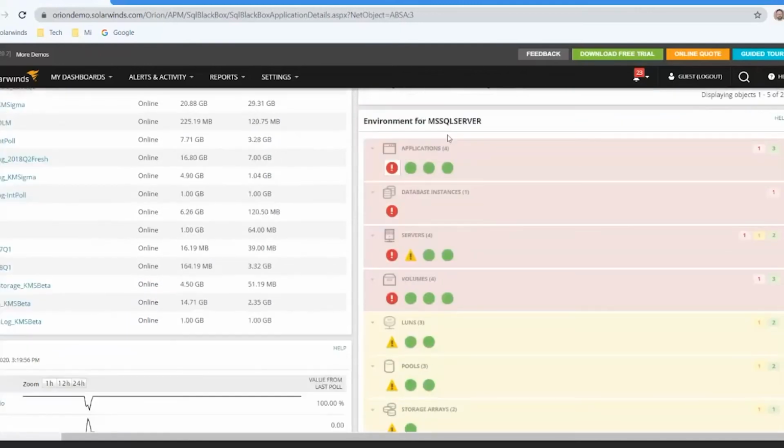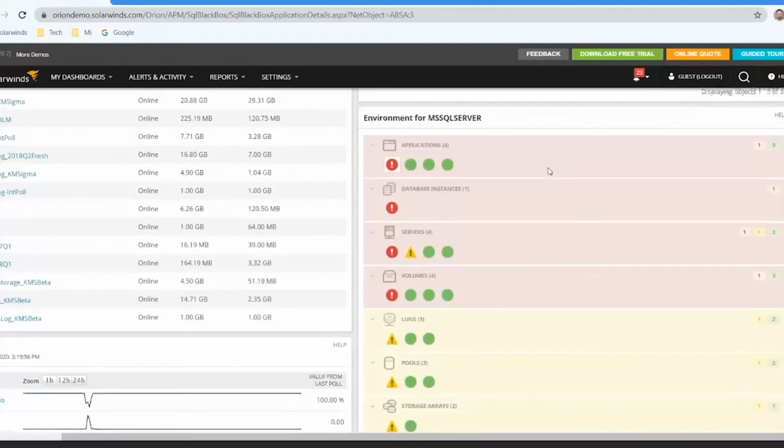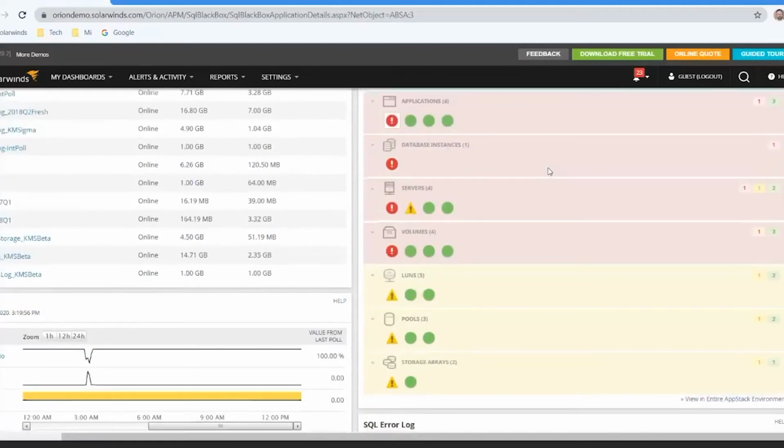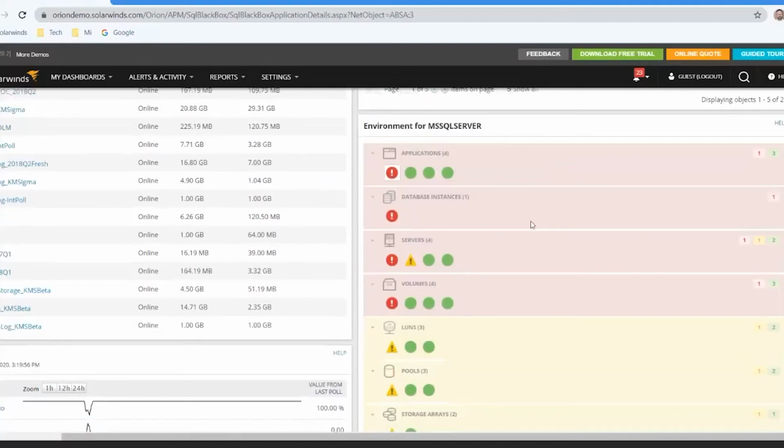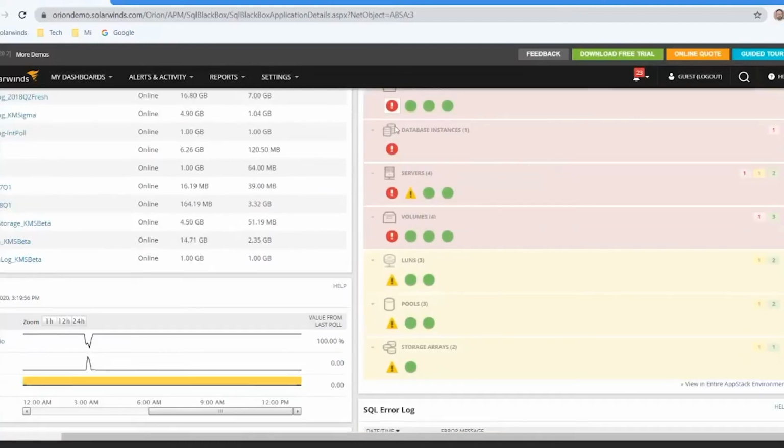Here at the right-hand side is another nice feature, which is called the app stack or environment, and it will show us everything that's relevant to whatever we look at right now. And right now, we look at an application. So that is my Active Directory machine here. And there are a few other applications. There's a database somewhere in the background. Sorry, MySQL. And the servers, I don't virtualize this database, so it's a physical machine. There are some volumes here, and it goes all the way down to the storage array.